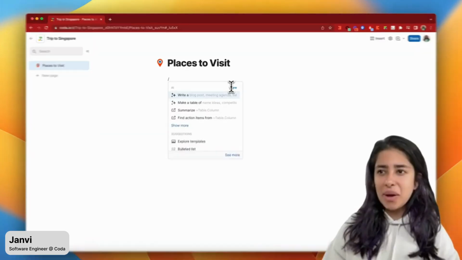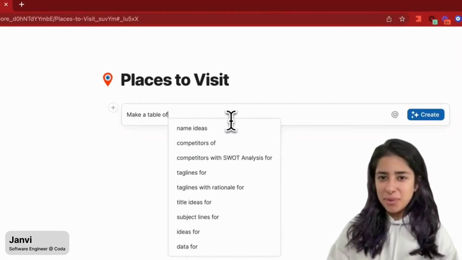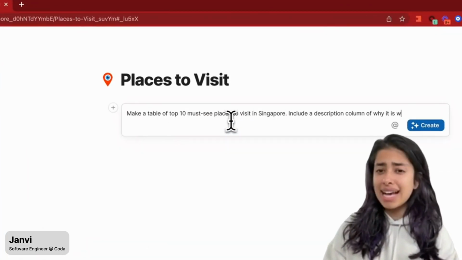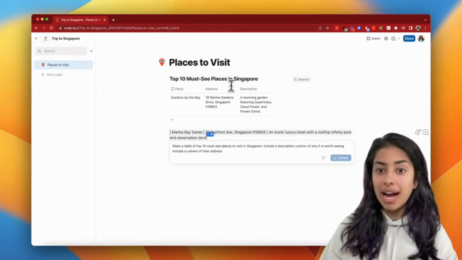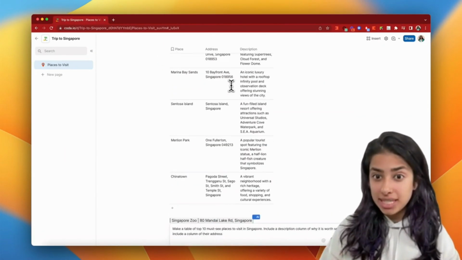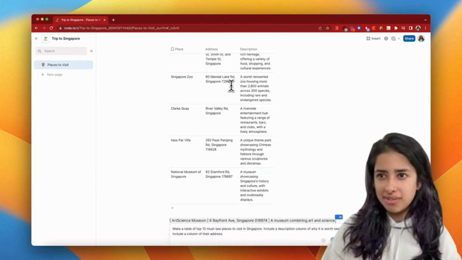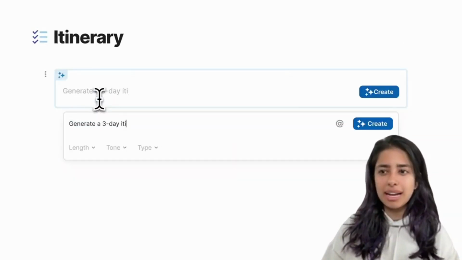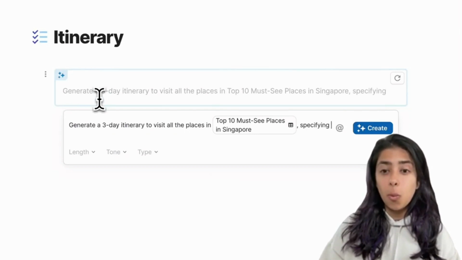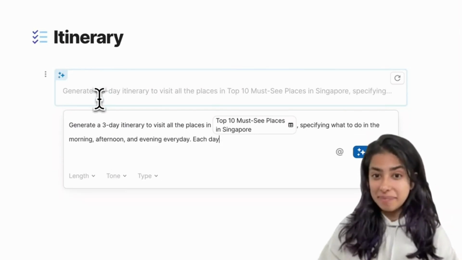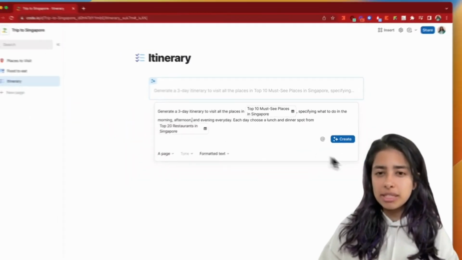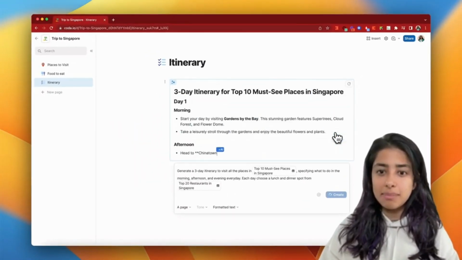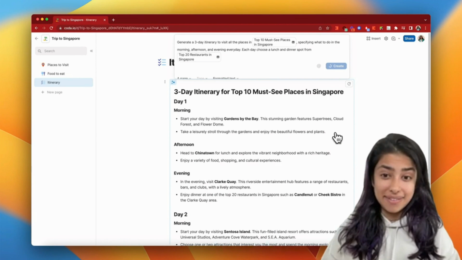Let's jump in. Here's how I planned a three-day trip to Singapore using Coda AI. First, I asked it to do my research for me by telling me what places in Singapore I should visit, giving me the address of the place as well as why I should visit it. I asked Coda to generate an itinerary based on what to see and what to eat. And I asked Coda to tell me what to do for the 3 days in the morning, afternoon, and evening.